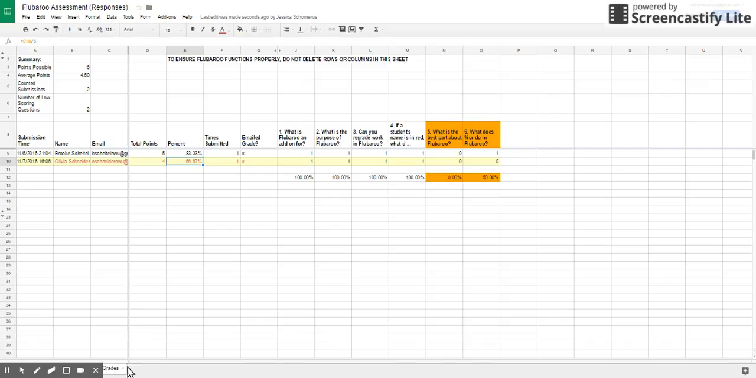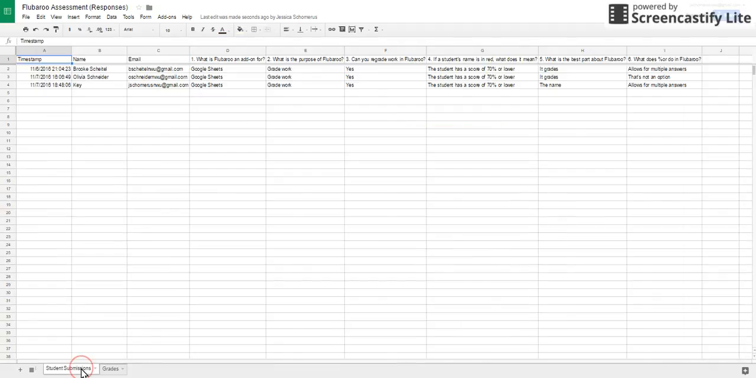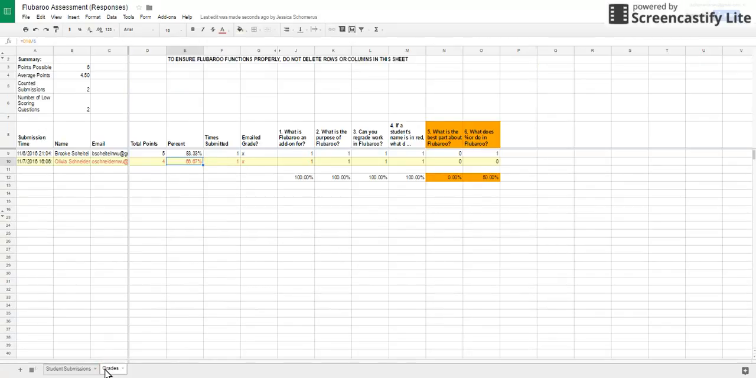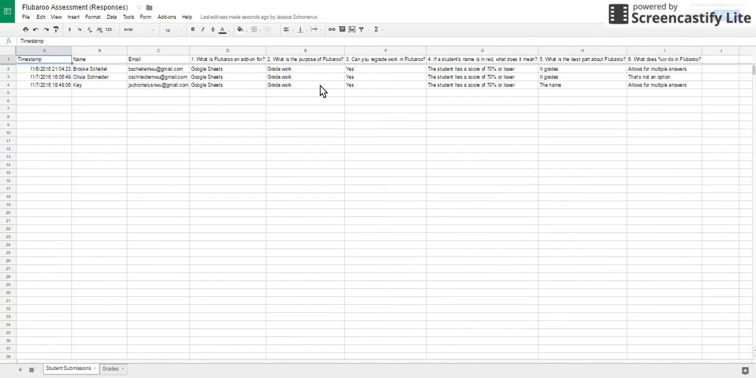So I'm going to go back, and as you can see down here on your little tabs, there's student submissions, which is, I'll show you what I had to start off before I told it to grade. And then once you hit grade, it automatically pulls up the grades tab. So if I go back to student submissions, I can see all of their answers.